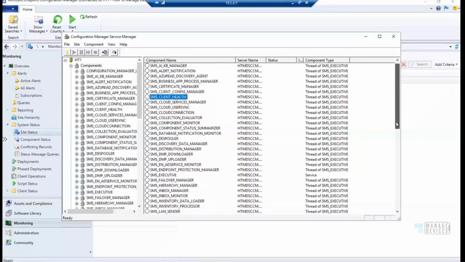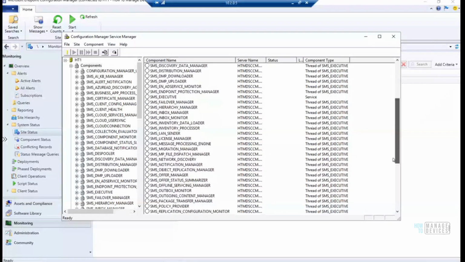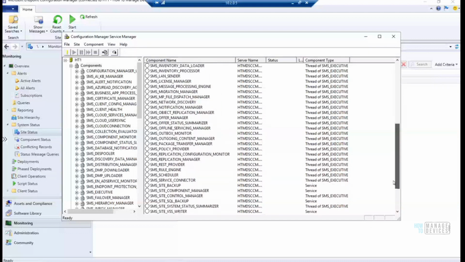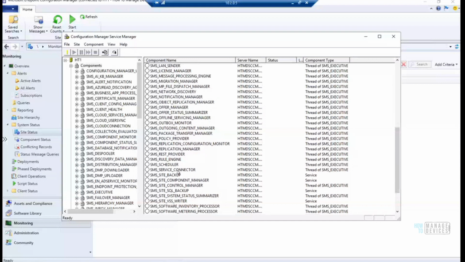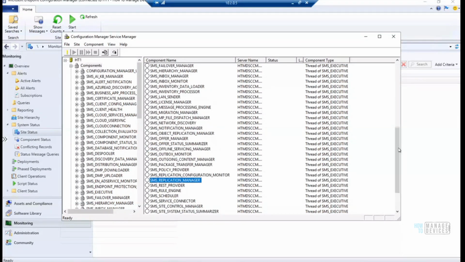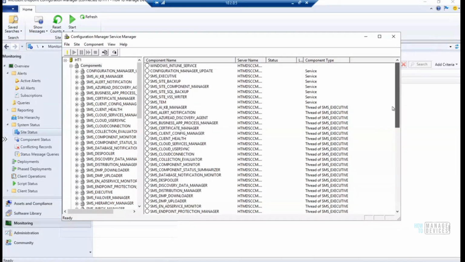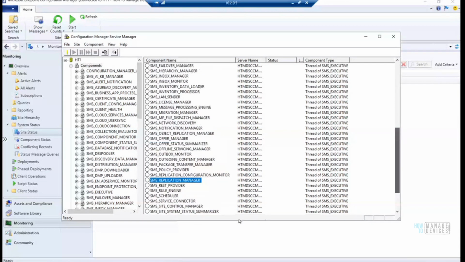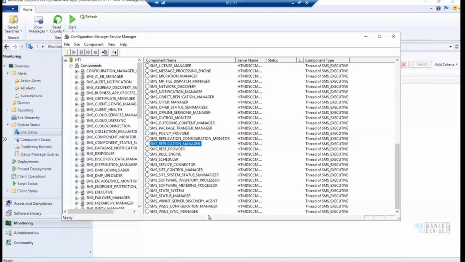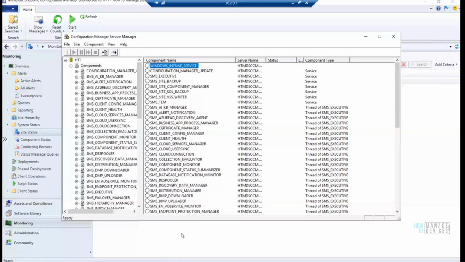And there will be components like distribution point. Probably you won't be able to see it because we have not configured it, but for example, if you want to take another example, replication manager, that is also part of the SMS exec service. So the SMS exec service is the main service for SCCM, and there are a lot of components inside that service. There are a lot of threads inside that service. Most of the components come under the SMS exec service. Only a few are different services.